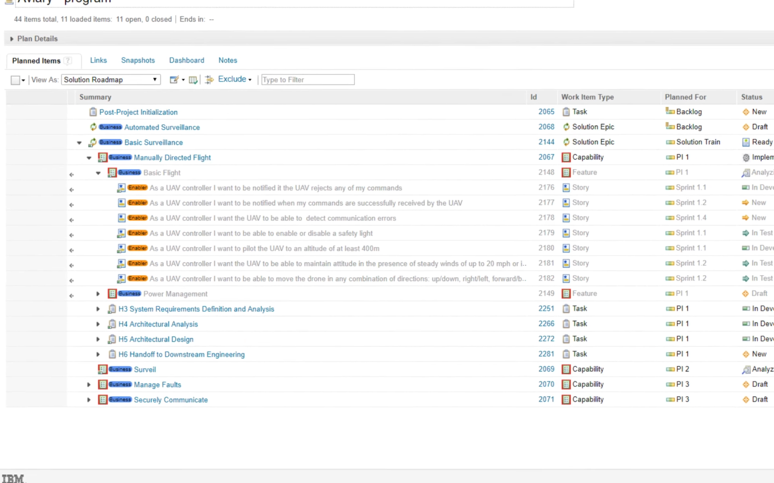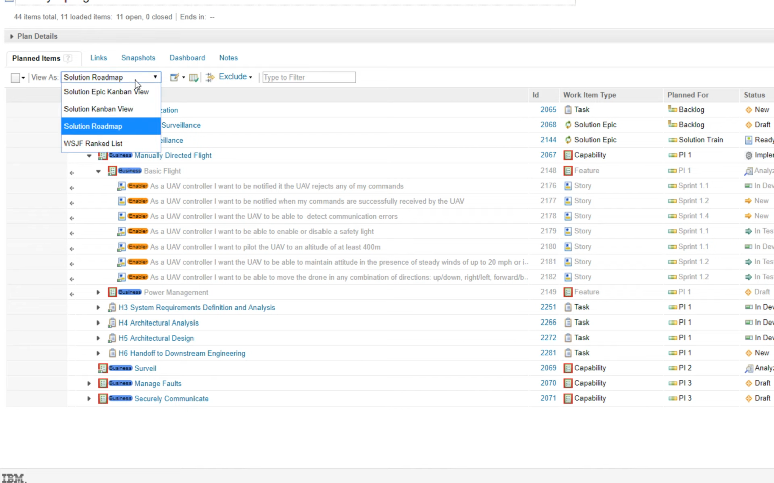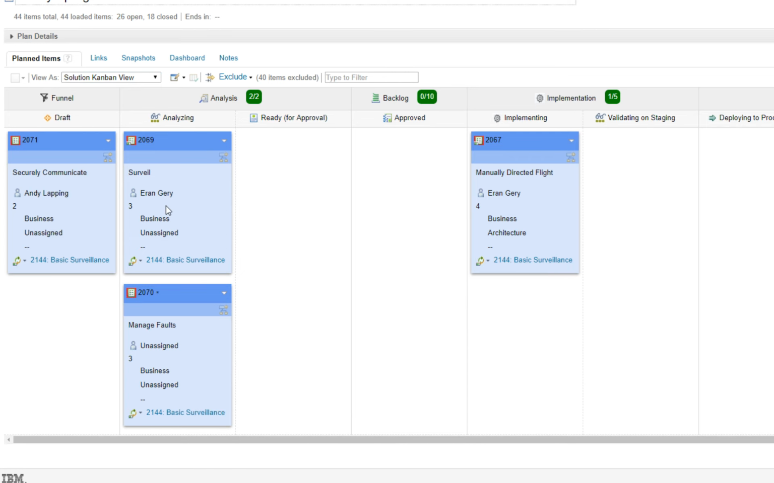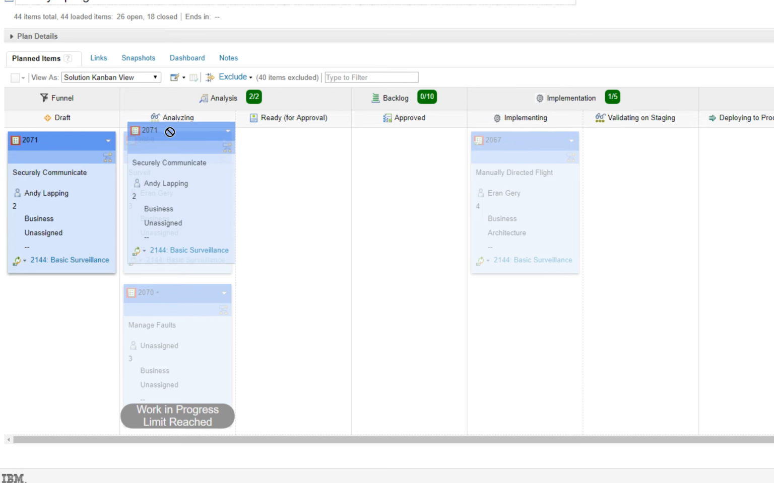There are other ways to view and work with these artifacts. For example, this solution Kanban board shows the capabilities and their current status, visualizing the flow and allowing the team to minimize bottlenecks. We can change the status of a capability simply by dragging it between columns. EWM can also impose tight process control. For example, in SAFe, the work in progress limit restricts the maximum amount of work items in the different stages of the workflow. If I try to drag another capability into the analysis column, EWM won't allow it. The work in progress limit has been reached.